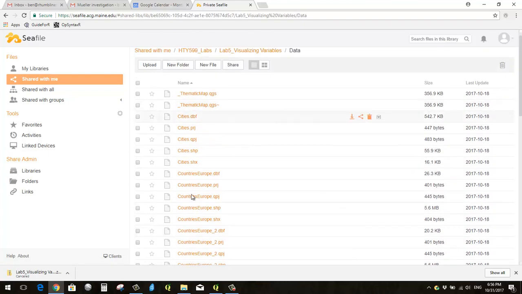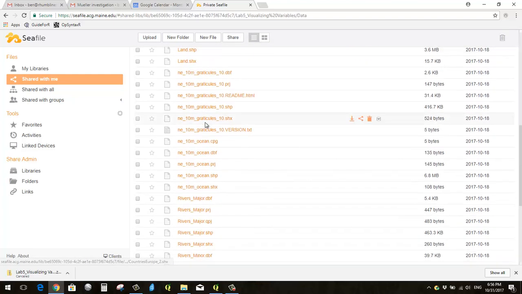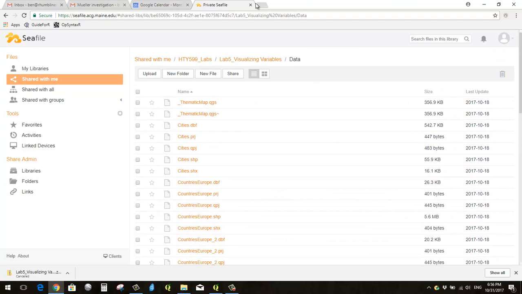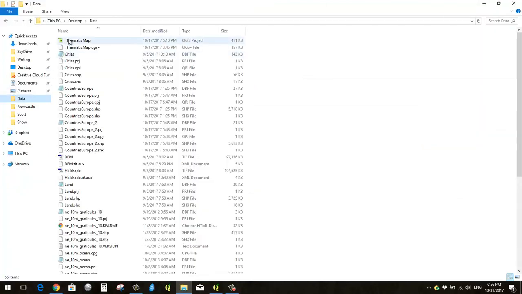Actually, I think it doesn't. You should have the hillshade already from a previous lab, so it just has the shape files. Once you download that, it should look something like this. And you can drag and drop your hillshade and DEM if you want to use those. But in all of our thematic maps, I'm not going to use these at all, so you should be fine.